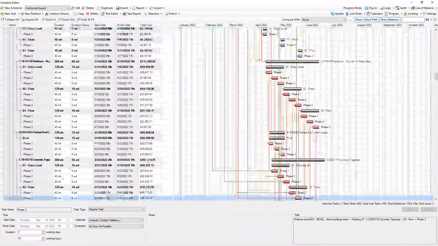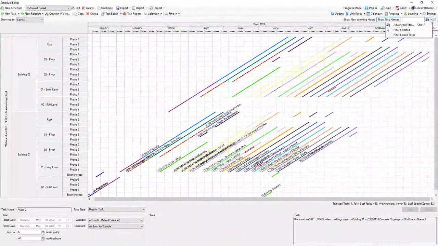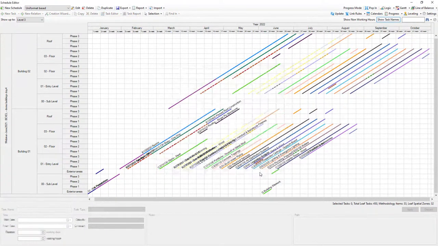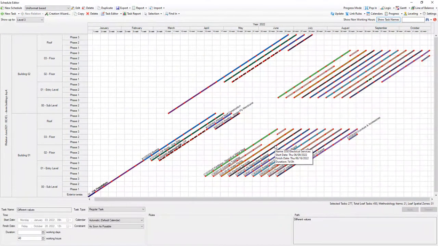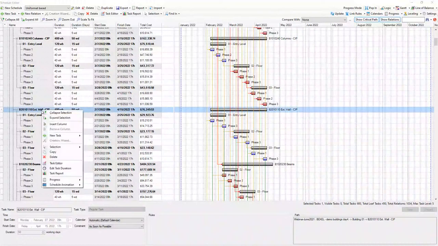One of the greatest benefits, since the entire schedule is generated using BIM, is that everything is connected and in a way interactive. We can find selected tasks in the Gantt chart. We can use an advanced filter to find specific tasks, for example, tasks on a critical path. We can then select elements in the model linked to selected tasks from the Gantt chart.